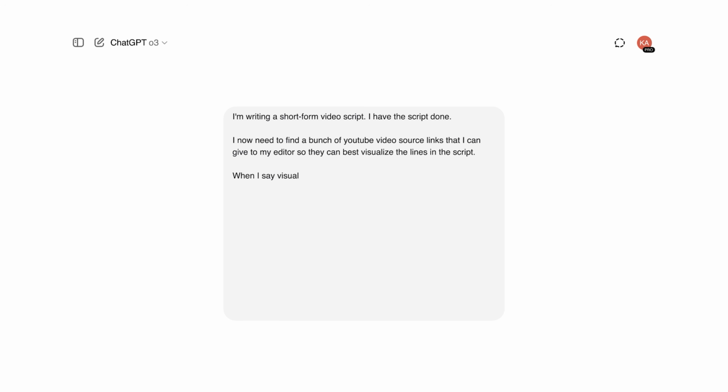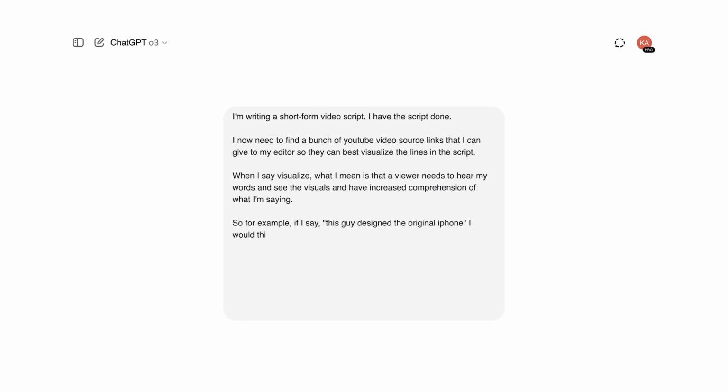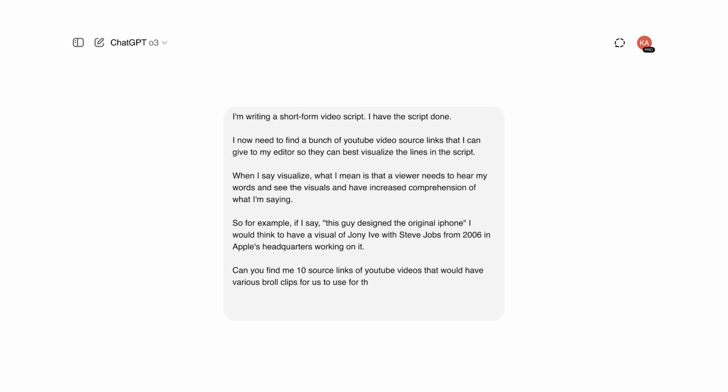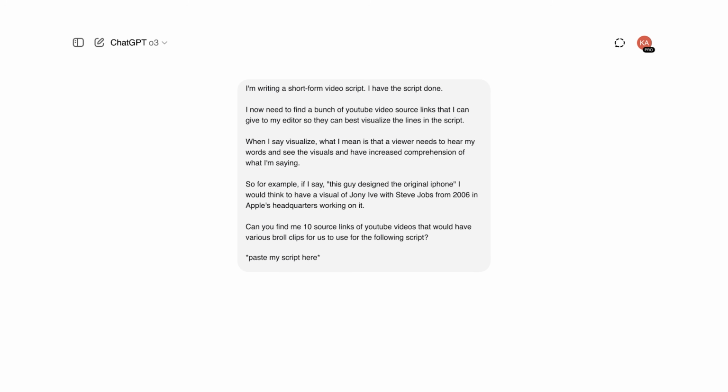And when I say visualize, what I mean is that a viewer needs to hear my words and see the visuals and then have increased comprehension of what I'm saying. So for example, if I say, this guy designed the original iPhone, I would think to have a visual of Johnny Ive with Steve Jobs from 2006 in Apple's headquarters working on it. Can you find me 10 source links of YouTube videos that would have various B-roll clips for us to use for the following script? And then I pasted my script in below. That's all I gave it. I didn't give it anything else.